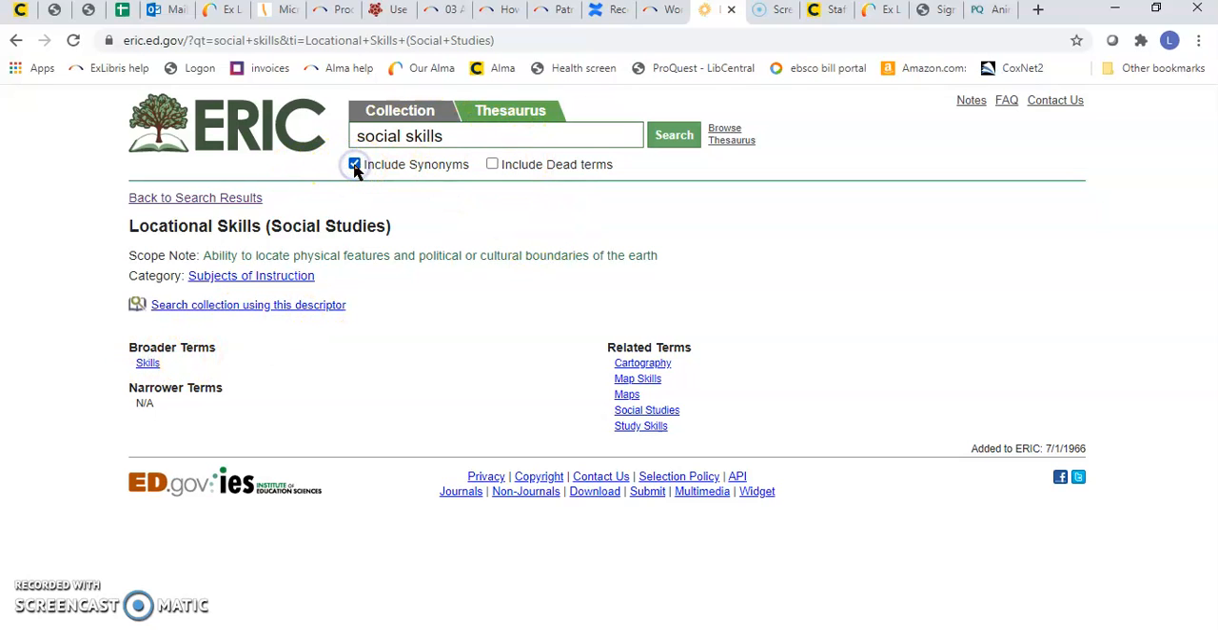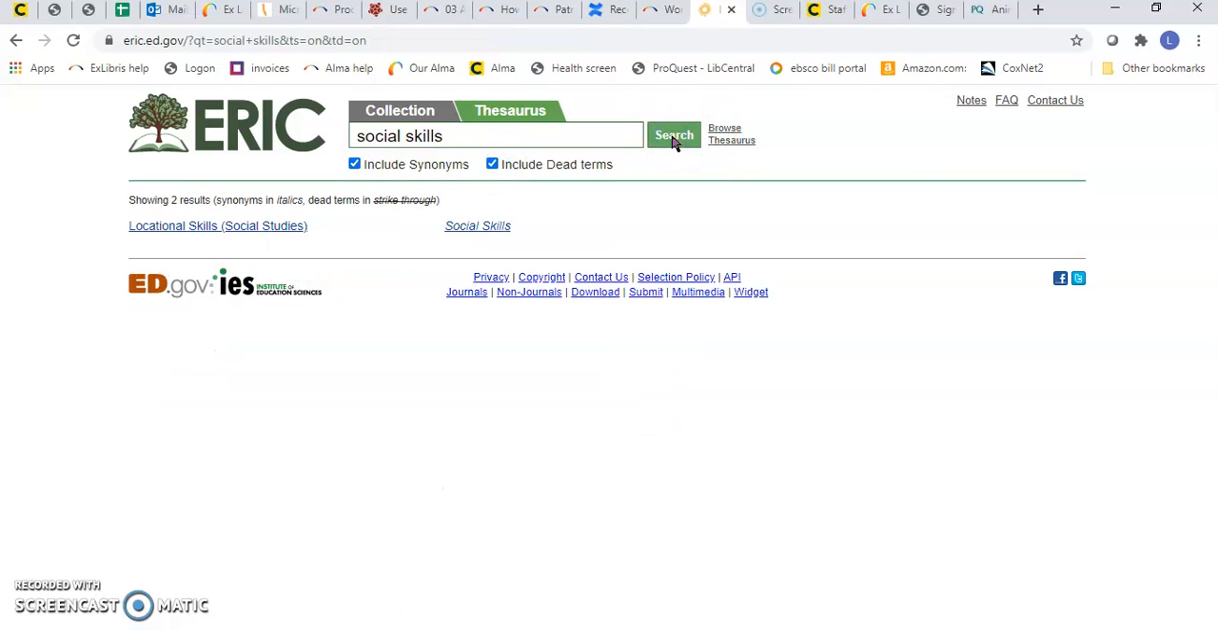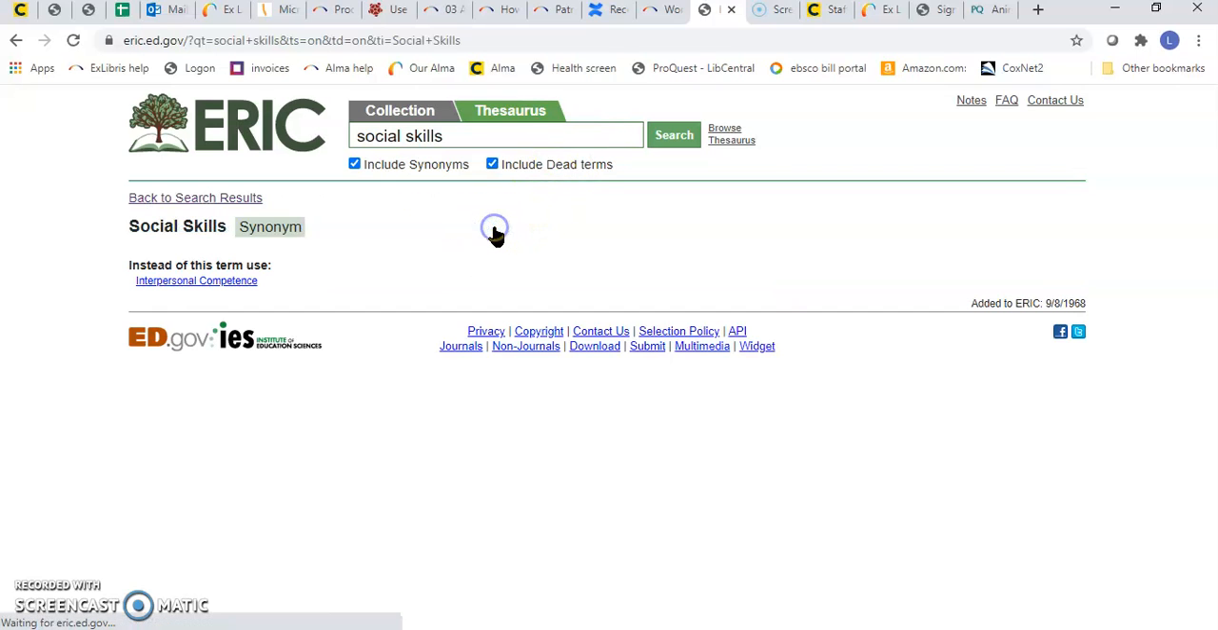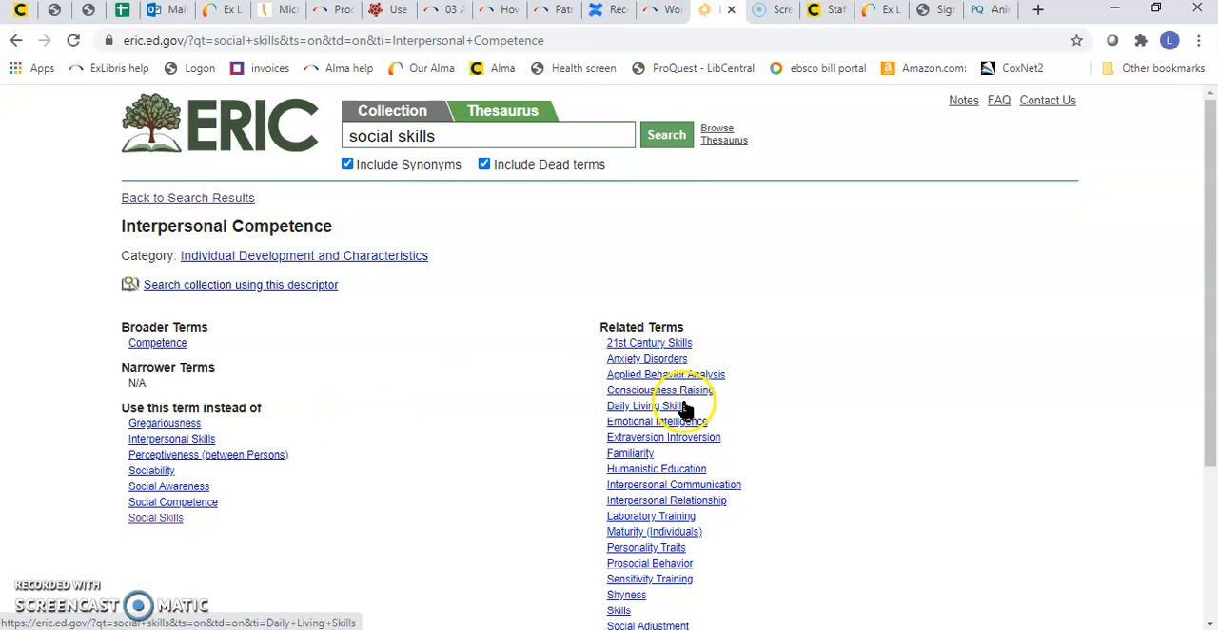We're going to include dead terms, because they use interpersonal competence. There we go. Social skills is not a term that they use anymore. It's called a dead term. You click on it, and it's because they use interpersonal competence. And here are other related terms. So these are different terms that you could use while searching the database, or in Primo on ours.